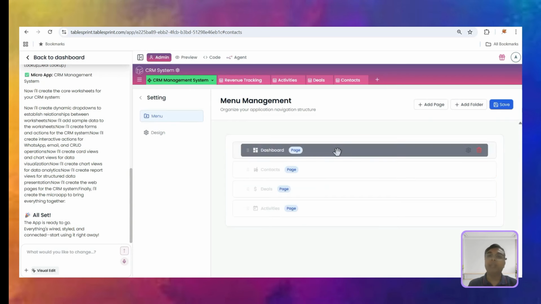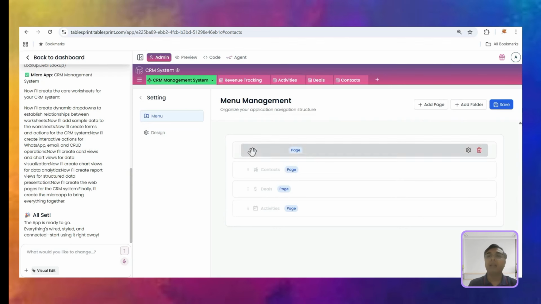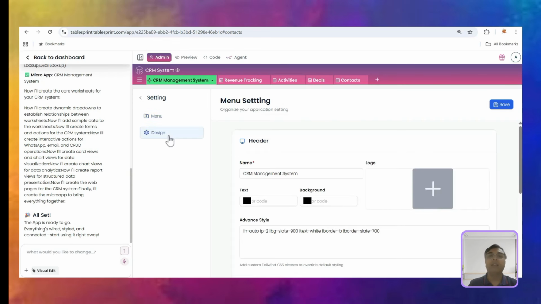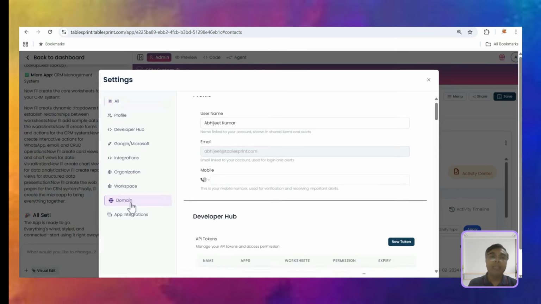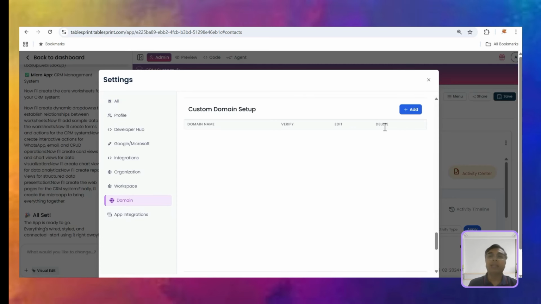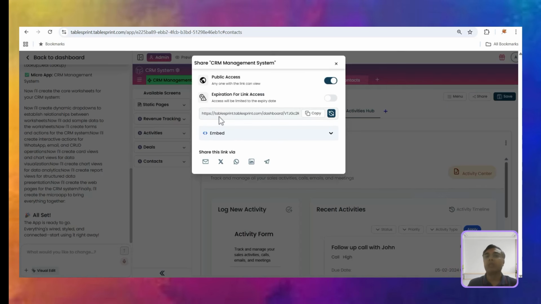Micro app also comes with a menu option, where you can see the menu: dashboard, contacts, deals, and all. You can go and change the settings, designs, and everything, right? You can put in your logo, everything. So that's your micro app, right? And you also get to change your domain, etc. If you have a domain, you can set up your custom domain, and you can do a lot of other things at the micro app level. So that's your micro app. Micro app is the main app which you can use and share with your users, share with your visitors, and micro app also comes with a link.